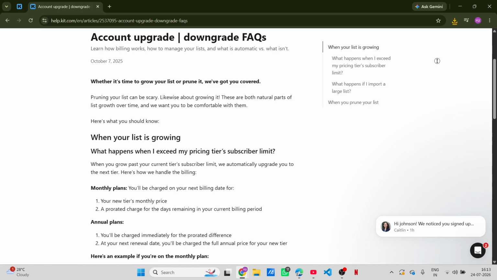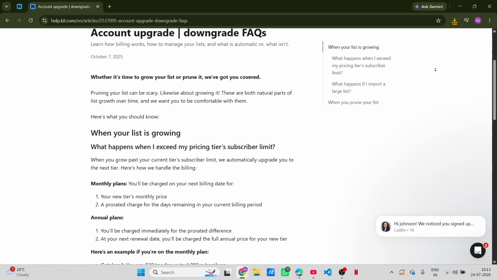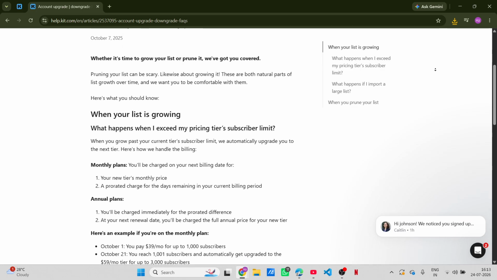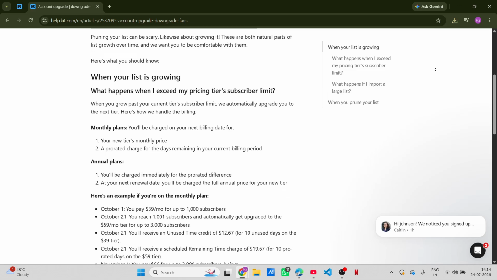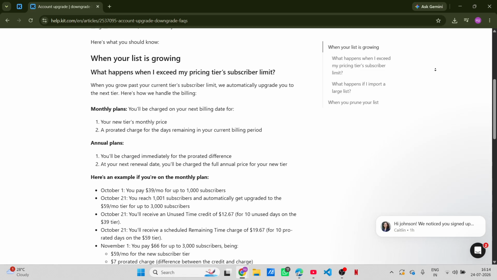Now on this page, you should see several tabs. Don't get overwhelmed. You're looking for the Billing tab. Click it, and you will be directed to the section where you can manage your billing details and subscription plan.